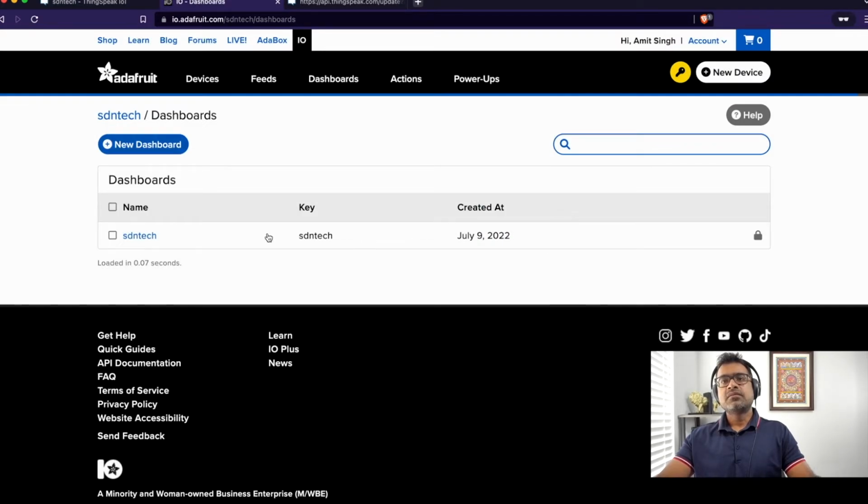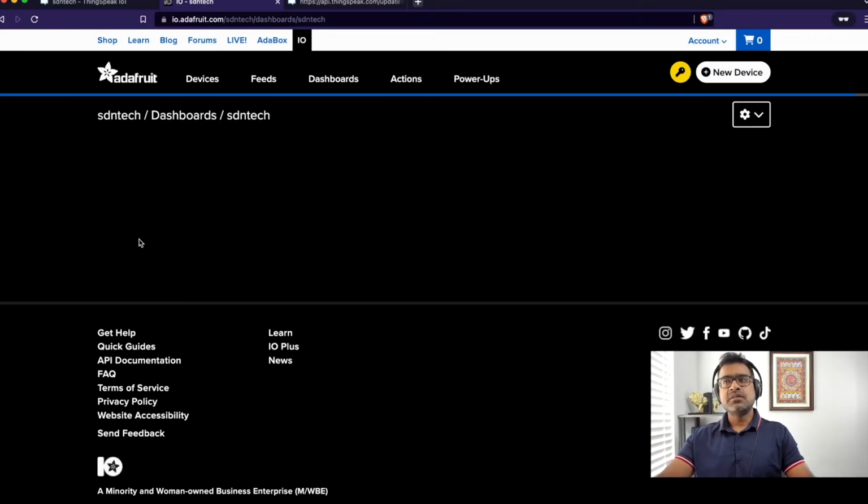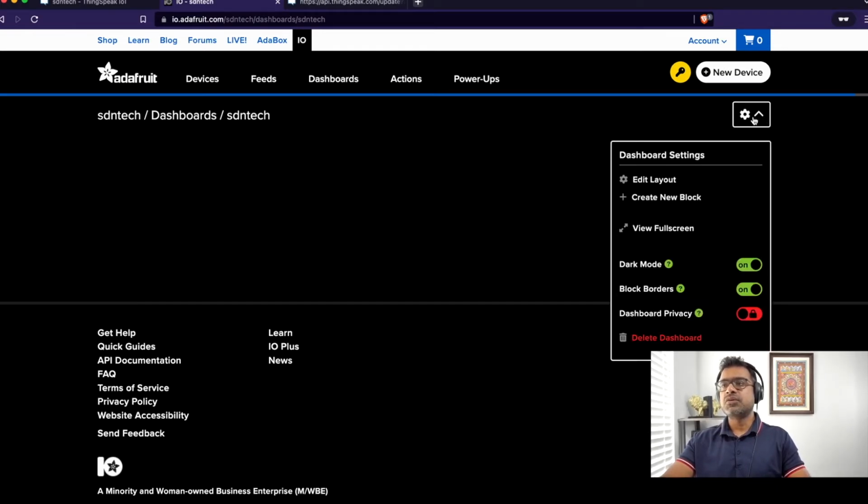Let's go inside the dashboard. As you can see, there is nothing here, but you can expand and see create new block. I have dark mode on, and you can also go ahead and delete dashboard if you want, but we just created the dashboard, we don't want to delete it. So let's create some blocks.